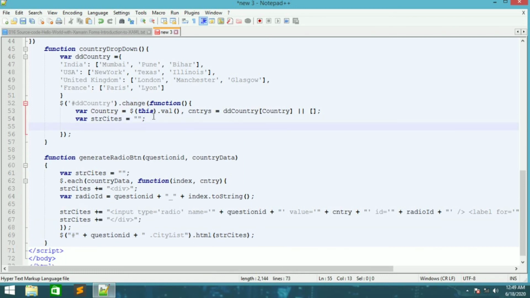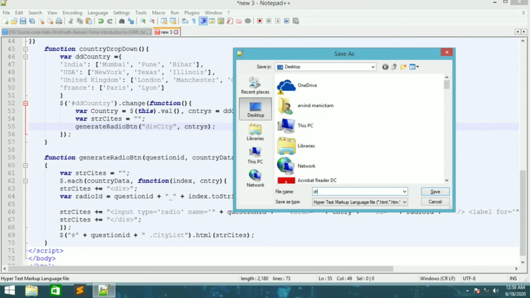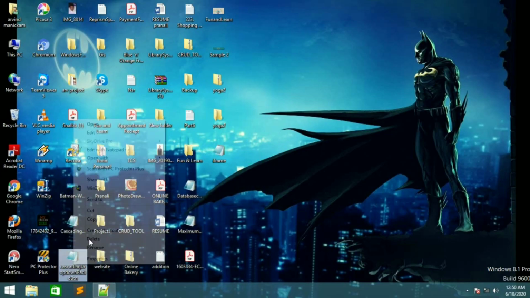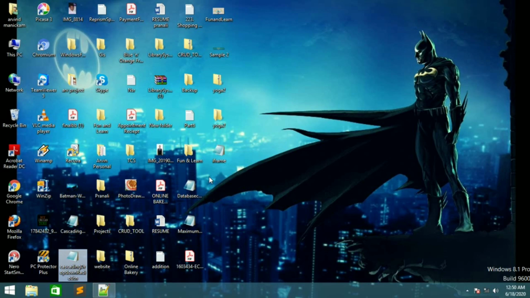And last thing, you have to call this function here as div city, and after this countries, and let's save this as cascading drop down radio button. Let's save and let's run this, and let's check whether it is working or not.